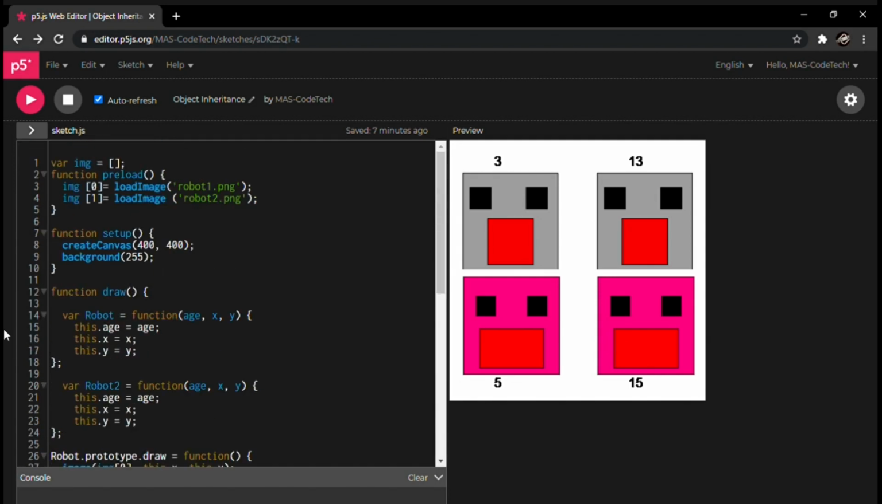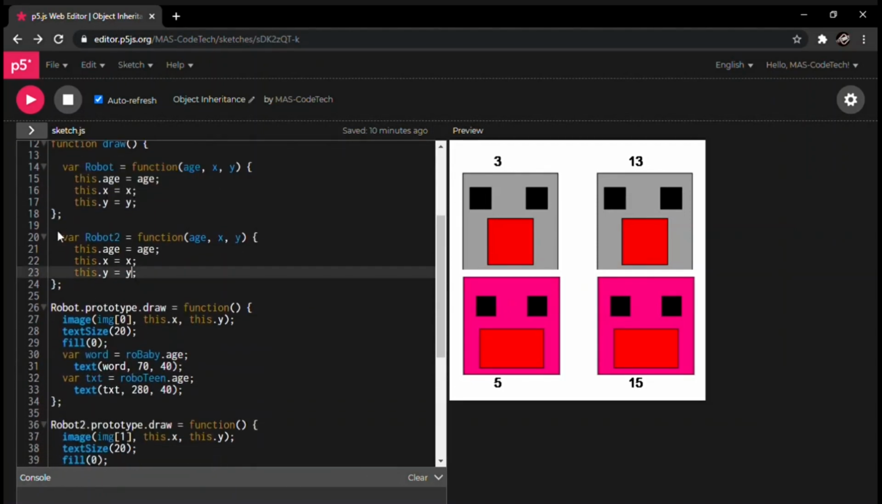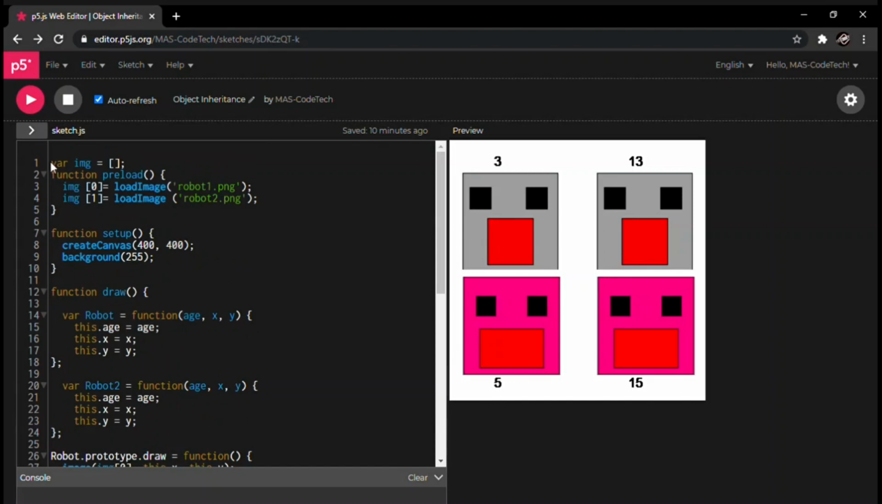So now we are going to learn about object inheritance. Let's get started. So right over here we can see the function var robot is so similar to the var robot2. The constructor, they both are similar. The prototype is similar, except for the images. We wanted different images, so the image thing is different. So that's how you make object methods.